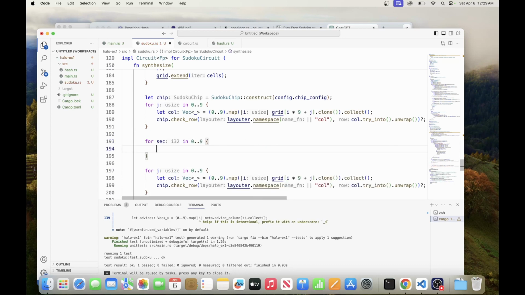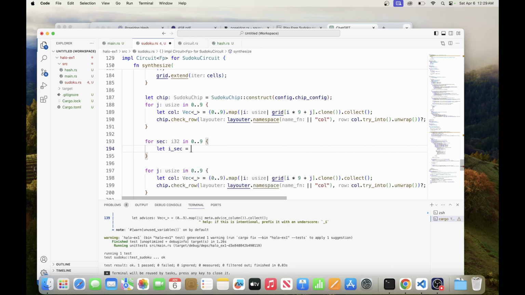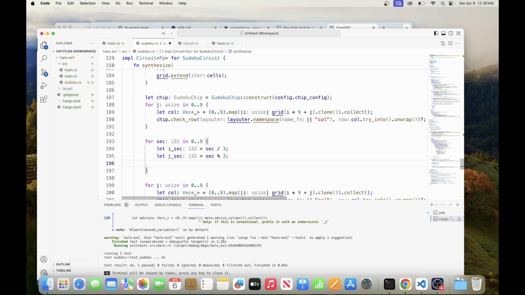And then the sections are grouped by 3 by 3. So we have ISEC, which is section divided by 3, and we have JSEC, which is section modulo 3. This will repeat ISEC. Basically we cut section by 3. And now in each section, we also have to loop exactly like this guy, with J.